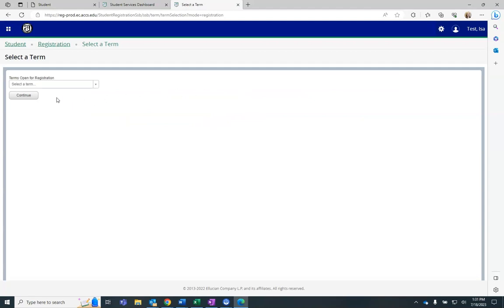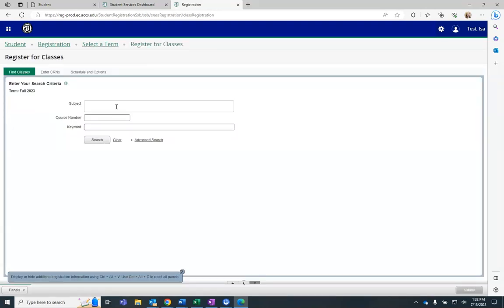You will need to select the appropriate term for which you are registering. Select the term and click Continue. Now you are ready to search for your classes.